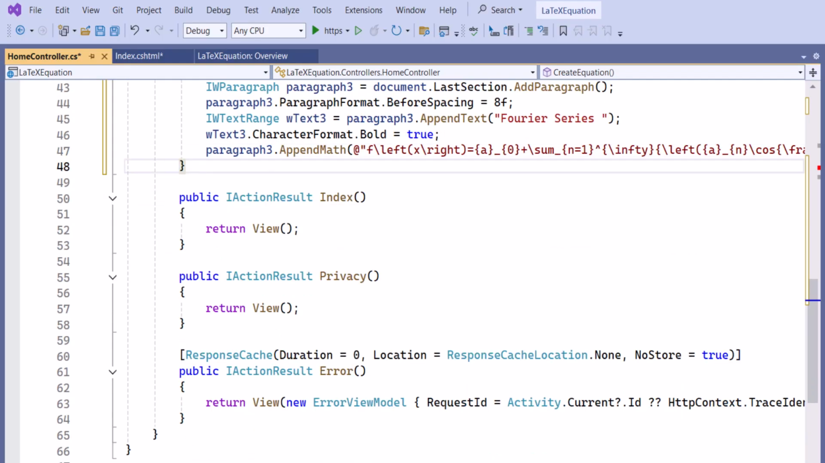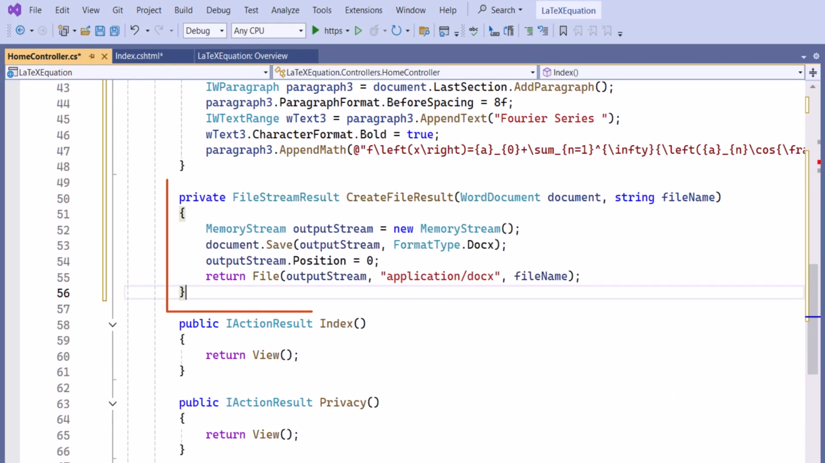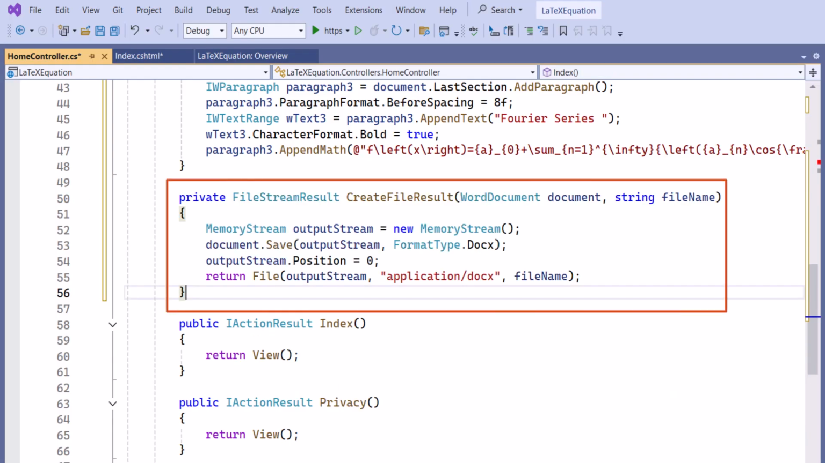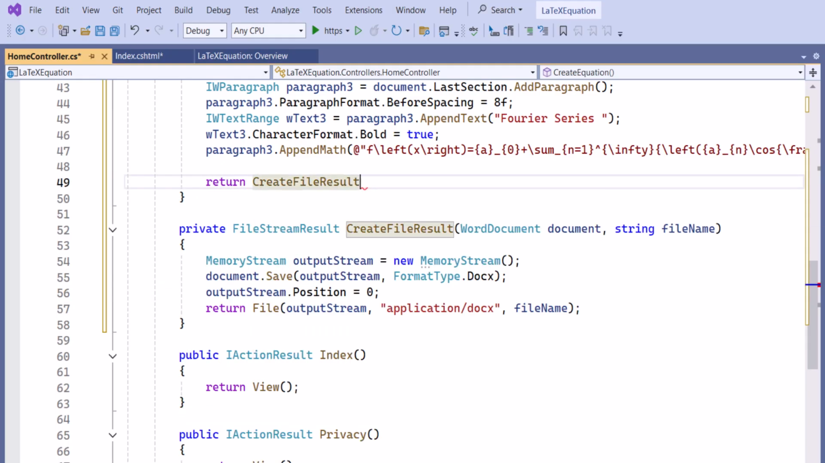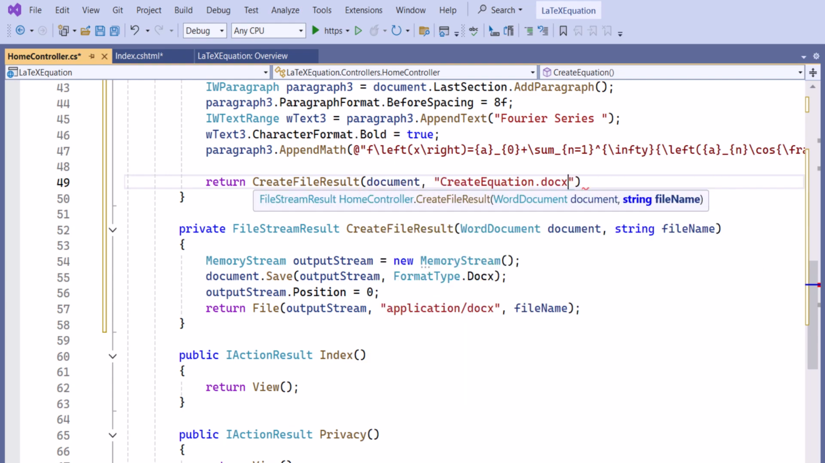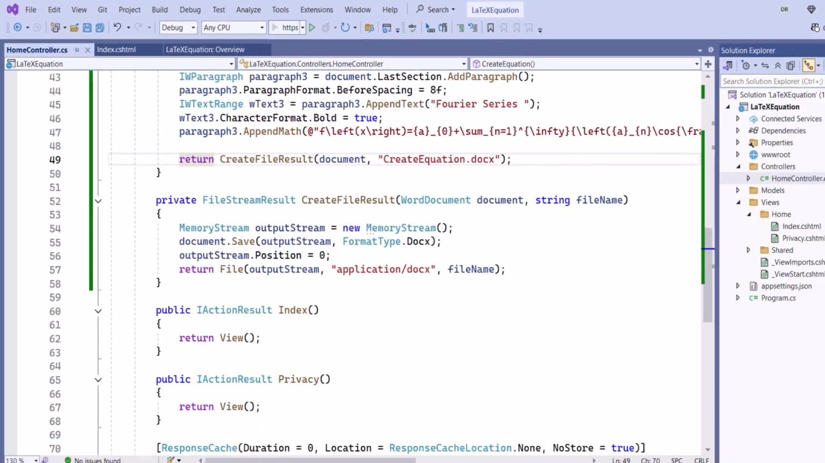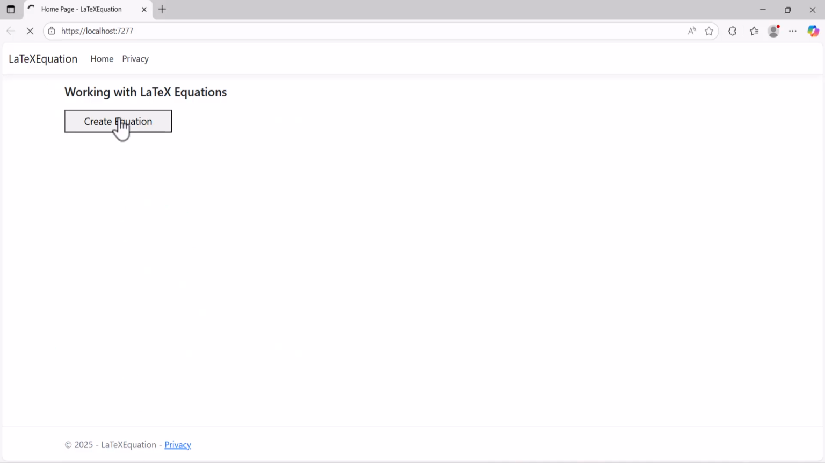To handle file download, I define the helper method, CreateFileResult. Within this method, I create a memory stream, save the document to it, reset the stream position, and return the file for download. Then, I invoke the CreateFileResult helper method, passing the modified document and its file name for download. I save and run the application. When I click the button, the Word document is downloaded.